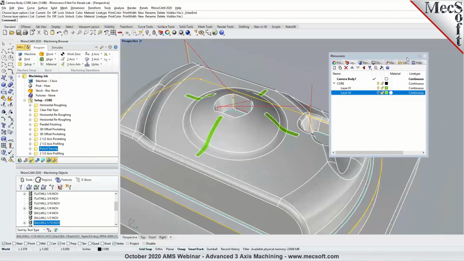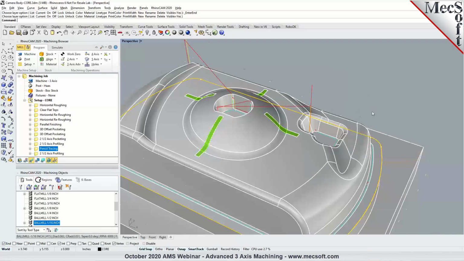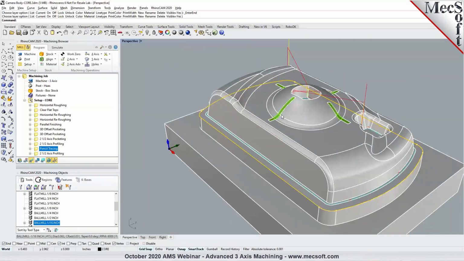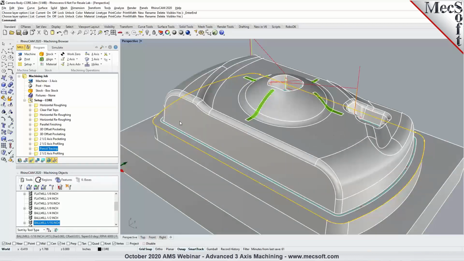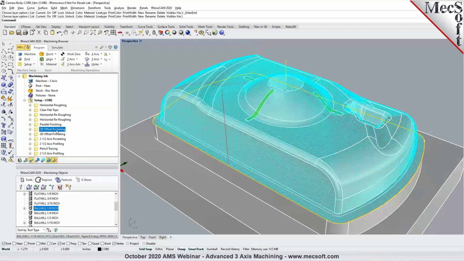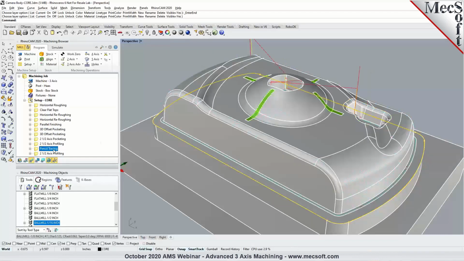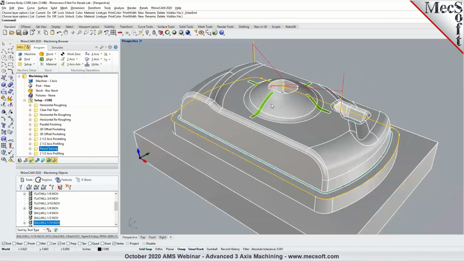So here's an example of how you can program a core mold using different advanced 3D toolpath methods with a combination of re-roughing, 3D offset pocketing, pencil tracing, and also you can combine it with 2-axis toolpath methods.